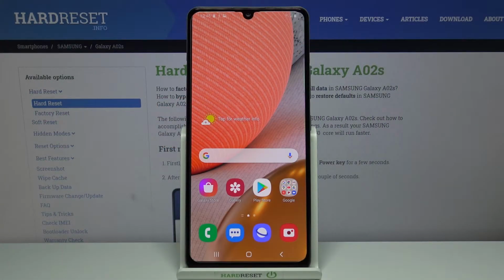Hi, in front of me I have Samsung Galaxy A02s and I'm gonna show you how to enable the power saving mode on this device.